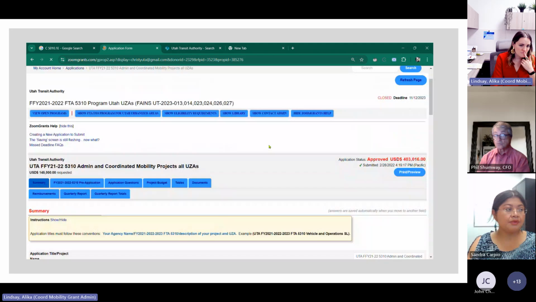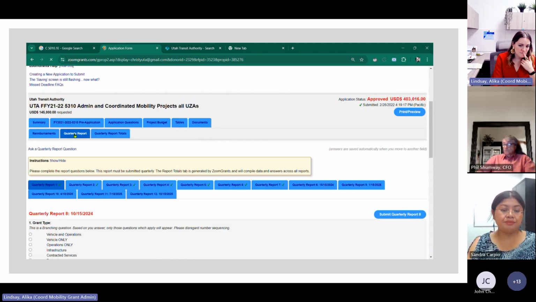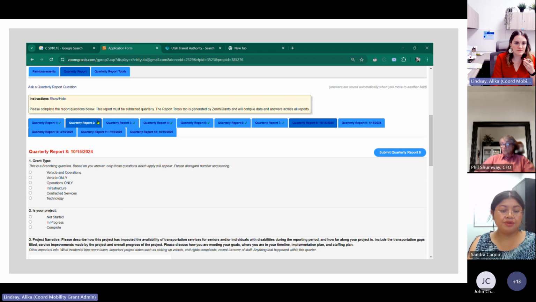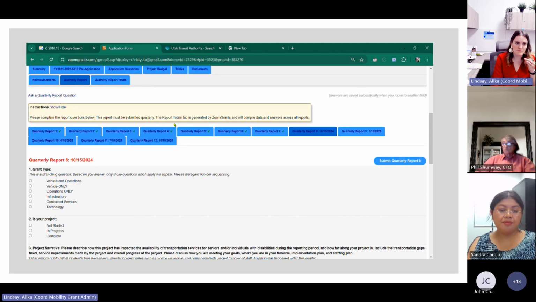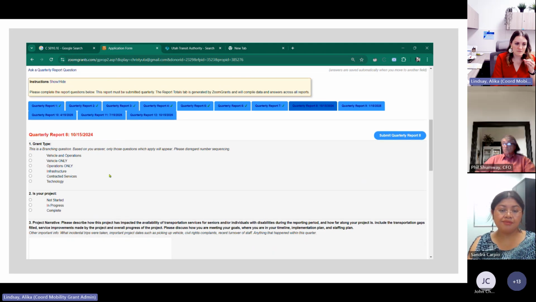So once you're in your application, you can click on Quarterly Report. These green checks mean that I've already submitted those reports. This one will show me when the next report is due, and if one is late or missing, it should tell you there as well. And then you just answer these questions best that you can.